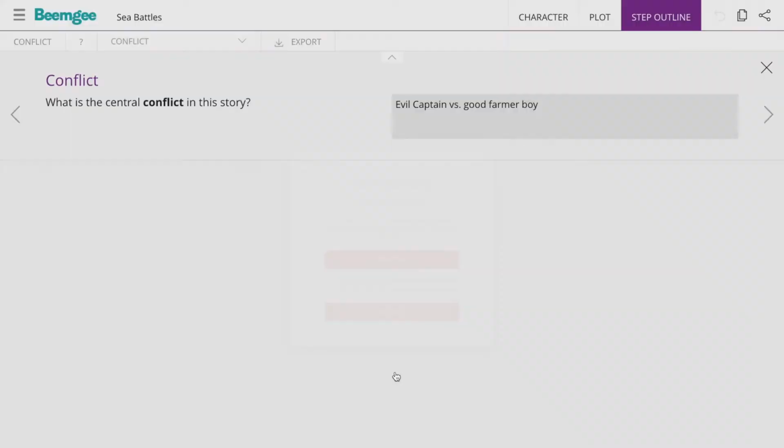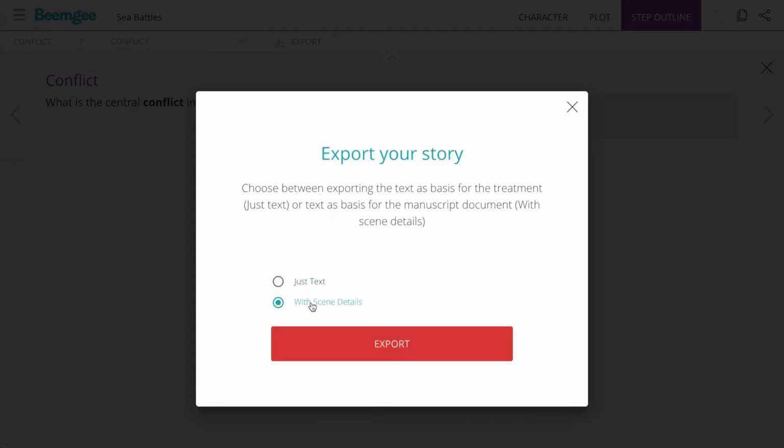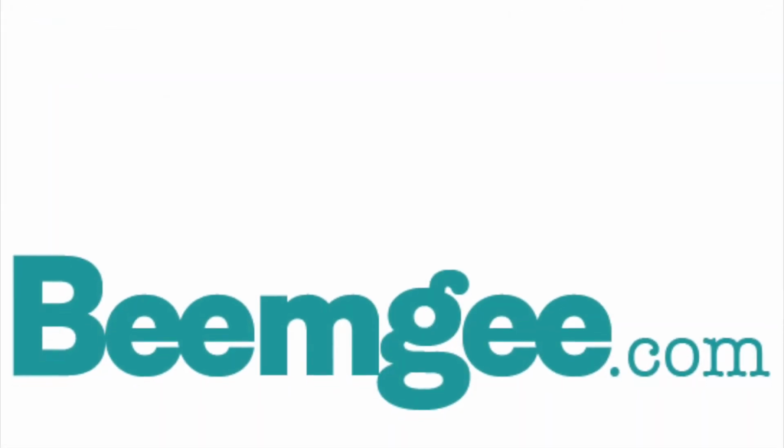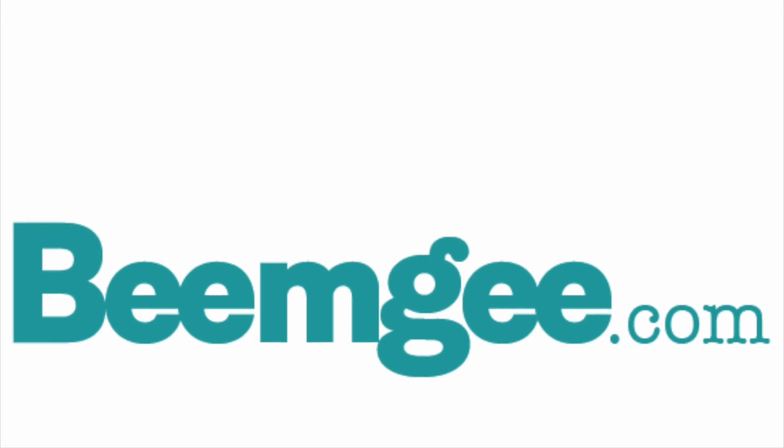Export the treatment as a text document, or export everything that you've developed, so your entire story, as a text document, so you've got a manuscript document which contains everything you've developed.